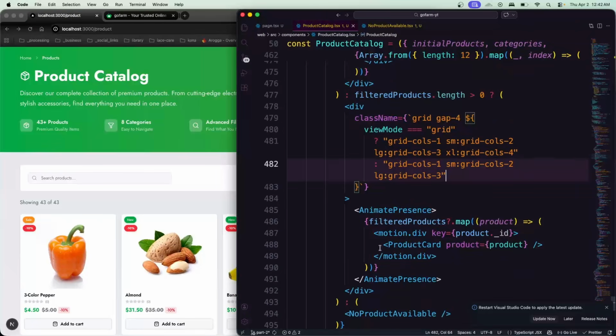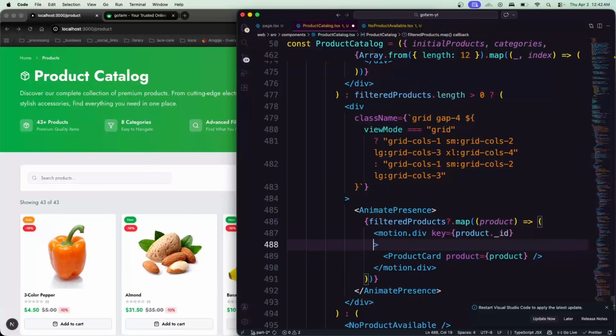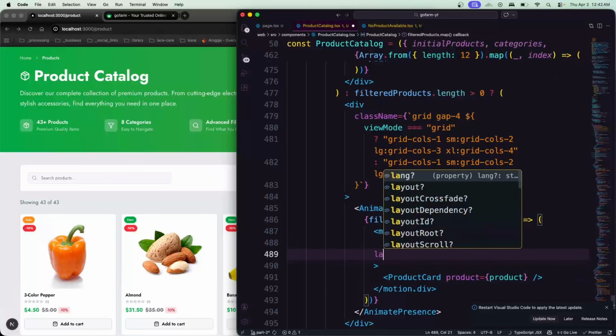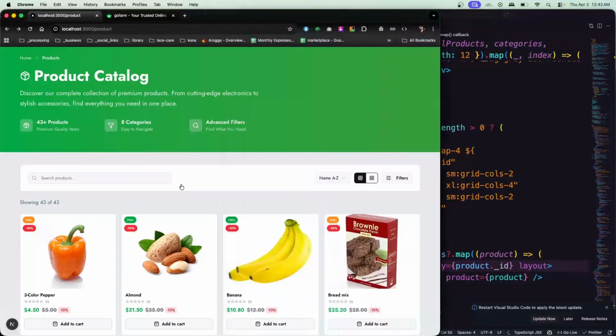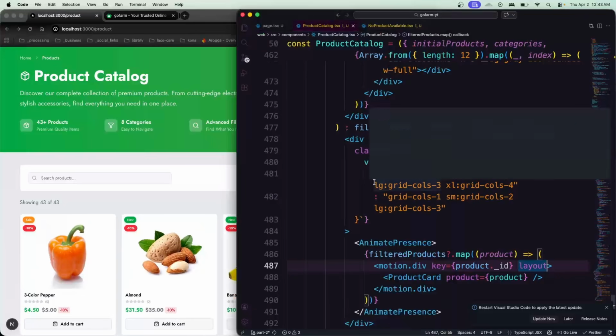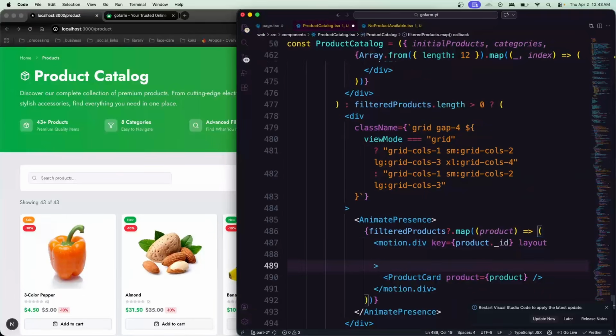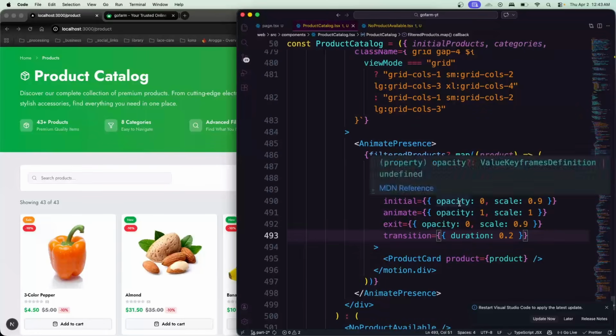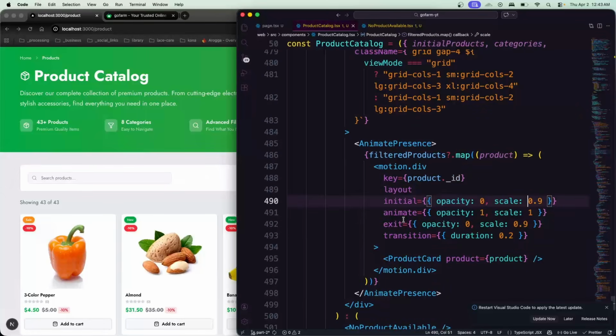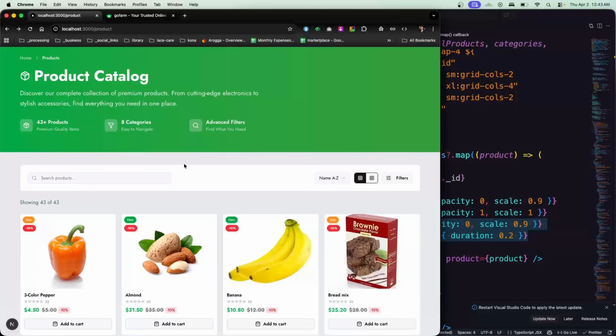Right now, there is no animation happening because we didn't pass the animation. So as we pass the key as the product ID, we're going to also pass a layout value here, which is good. The layout value provides a layout animation structure. Now we will provide the initial value transition: initial, animate, exit, and transition. The initial is going to be opacity 0 and scale 0.9, animate is opacity 1 and scale 1, exit is the same way, and duration 2 milliseconds.